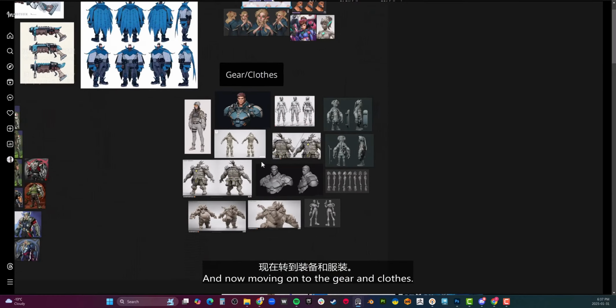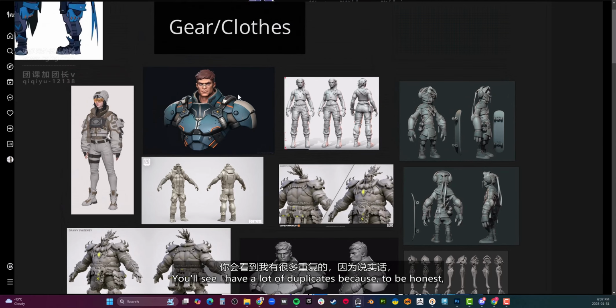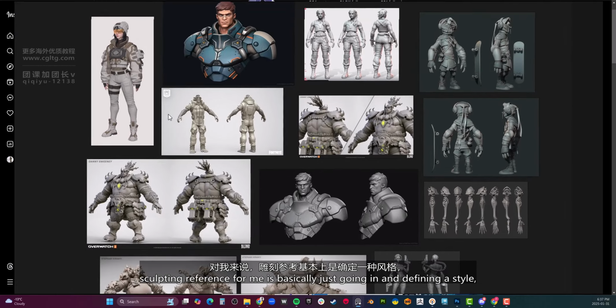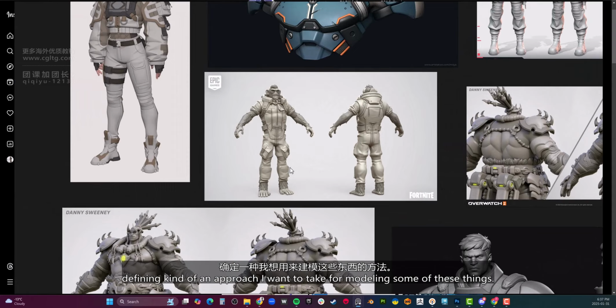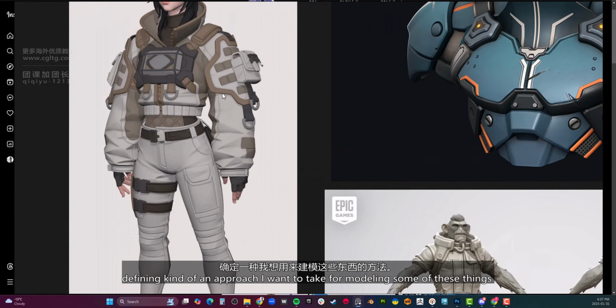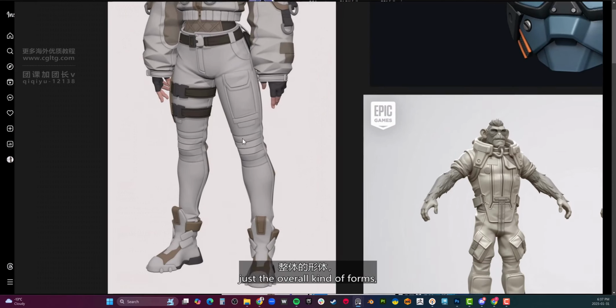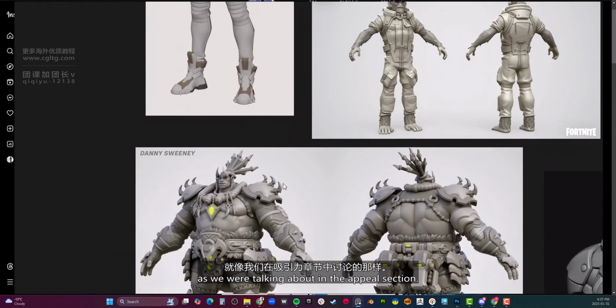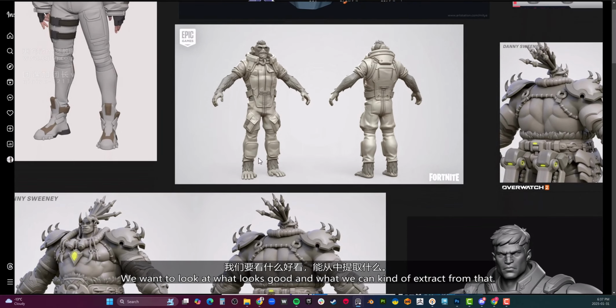So yeah, that's for the hair. And now moving on to the gear and clothes. As you'll see, I have a lot of duplicates because, to be honest, some of these references are relevant for multiple things. So anyway, sculpting reference for me is basically just going in and defining a style, defining an approach I want to take for modeling some of these things. I'm looking at the treatment of the bevels, the edges, just the overall forms, as we were talking about in the appeal section, right? We want to look at what looks good and what we can extract from that.